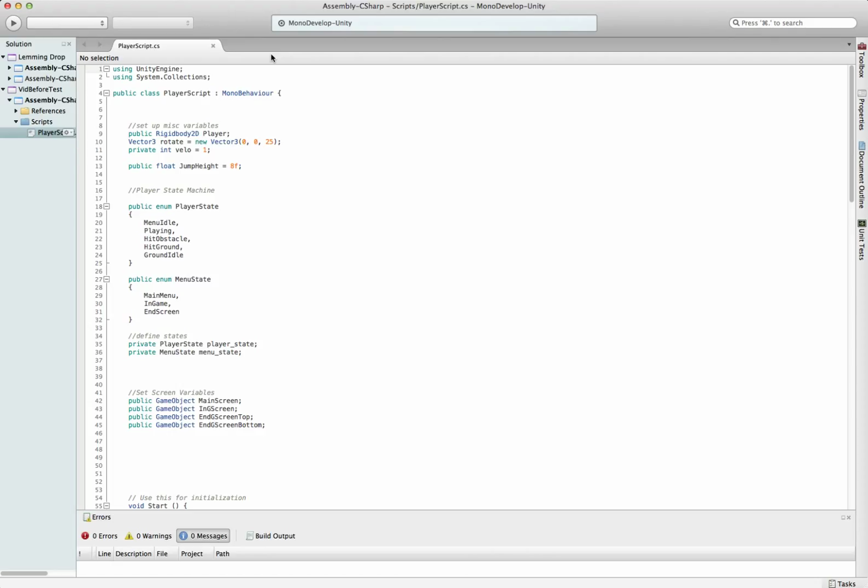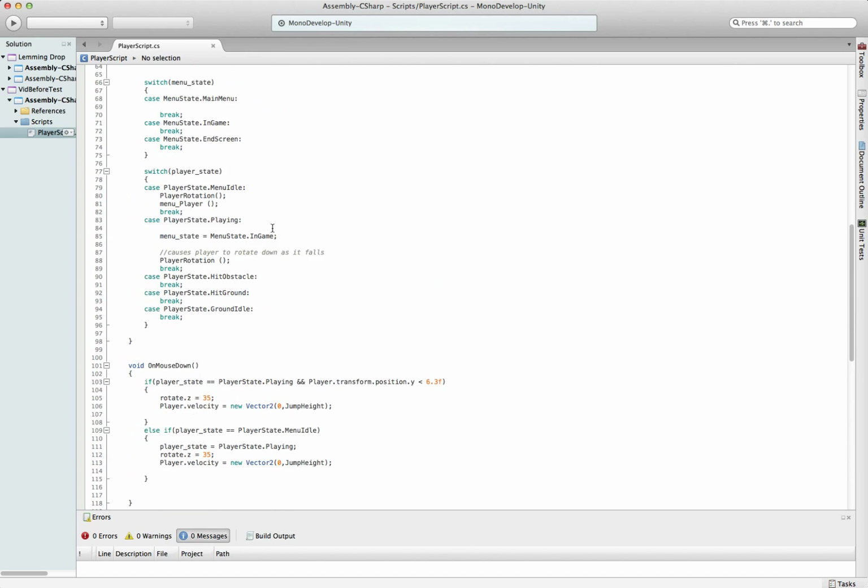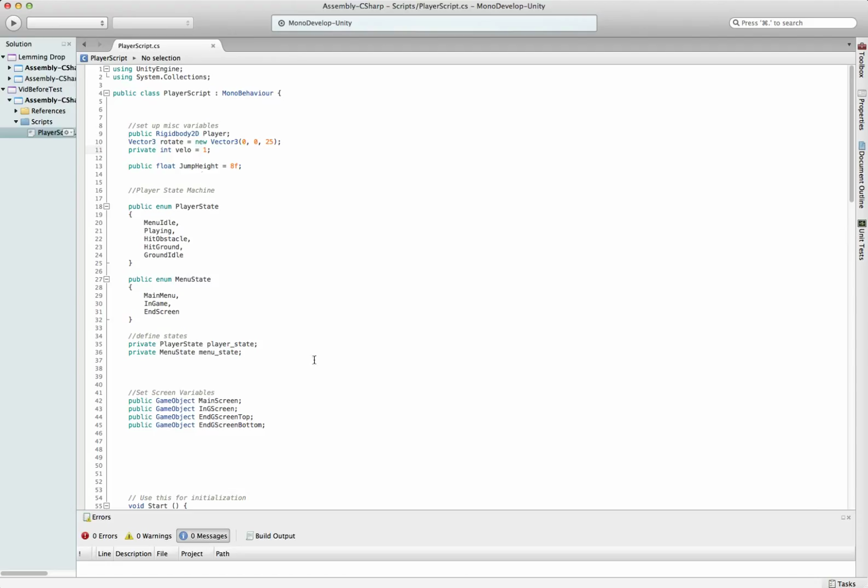Okay, so I'm not sure if this would be intermediate level scripting. Some of this stuff isn't used right now. It's just in here for future coding. So we'll start with our variables.